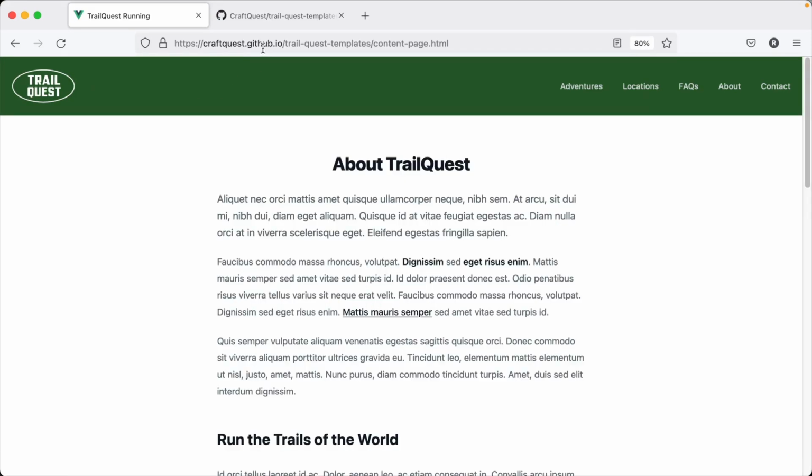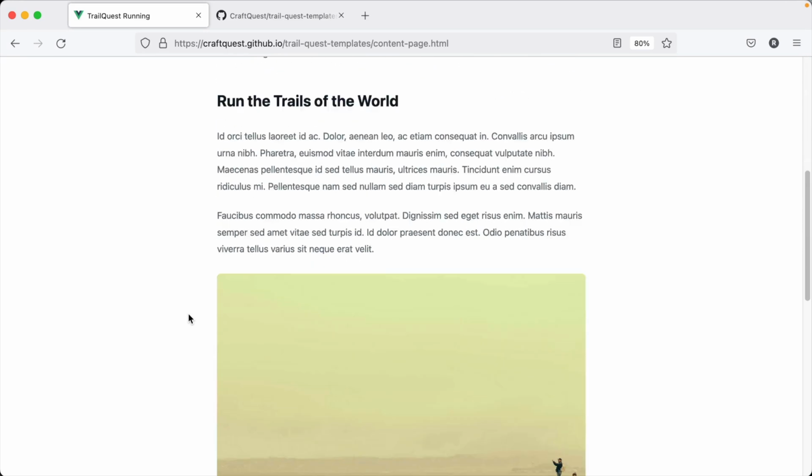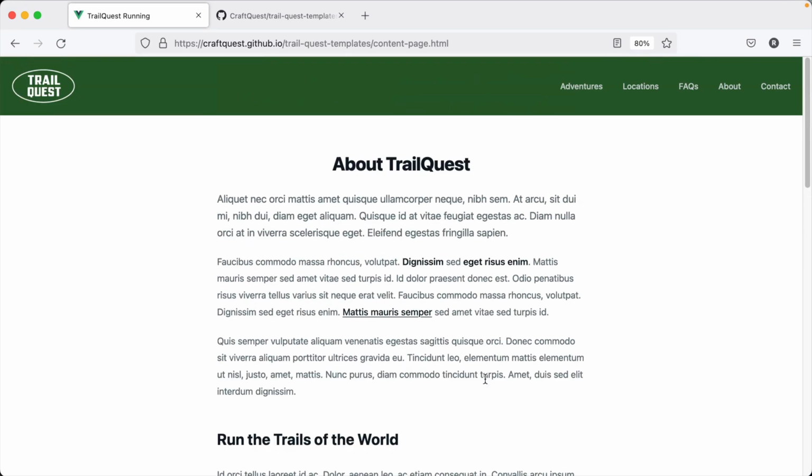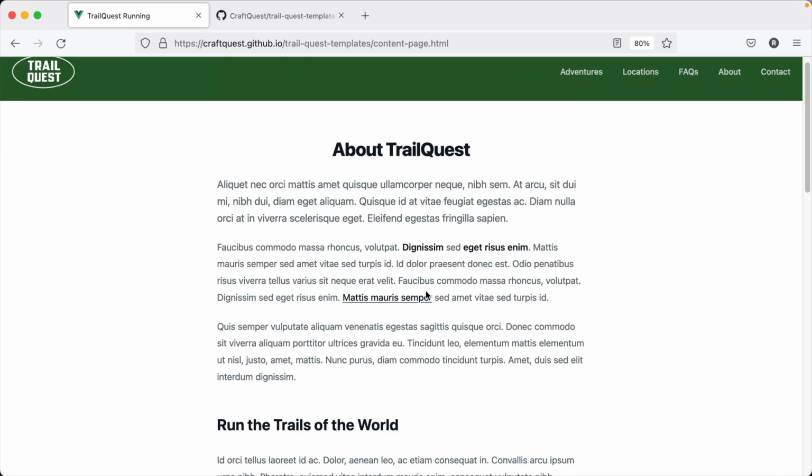If we look over at our static templates, which is available at craftquest.github.io, you can see this is the content page template right here. And this is what it looks like. It just has some placeholder content in here, but this is going to be the template that we'll use for both the About and the FAQs. Now, in the case of this site, we are going to make the FAQs just a single rich text field and just let the content authors write in a series of FAQs.